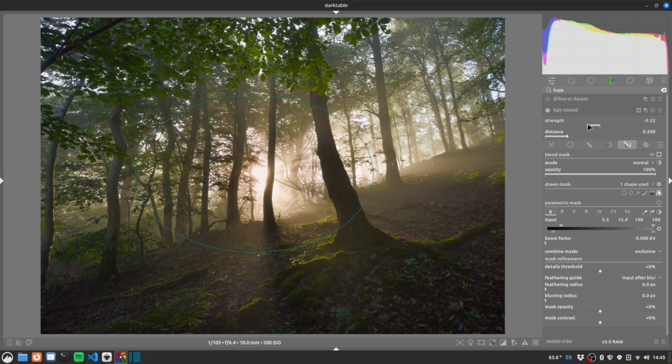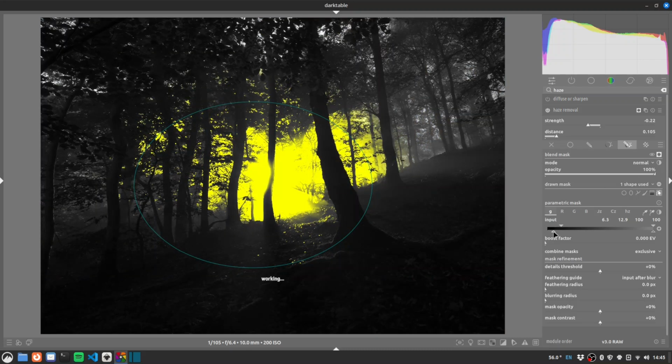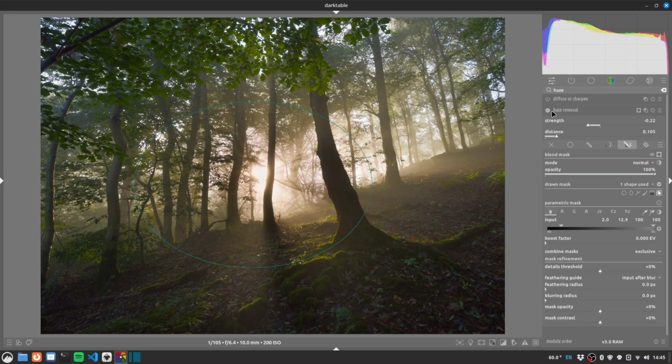Go for a slightly higher strength. As always, once you've masked something, you can generally push it a little bit more. Let's check where this mask's going. Yeah, that's probably about right. There we go.